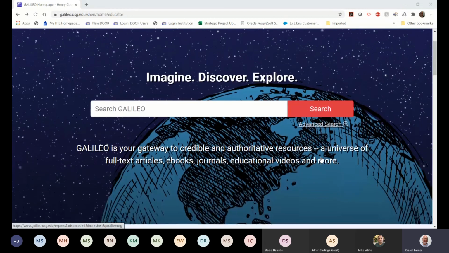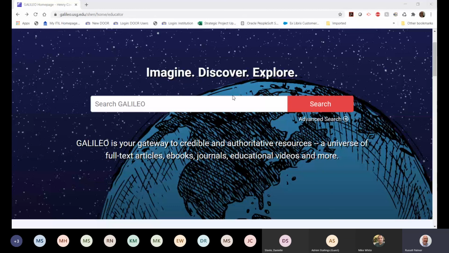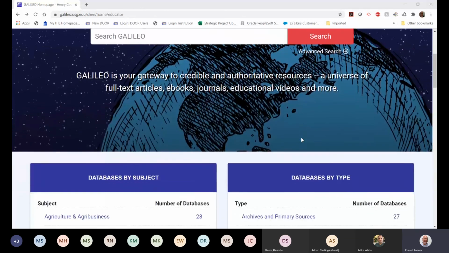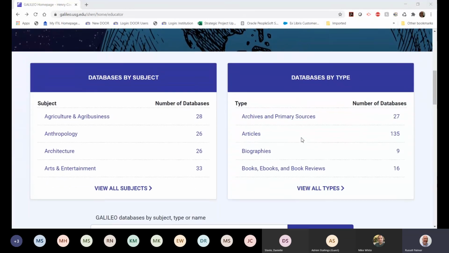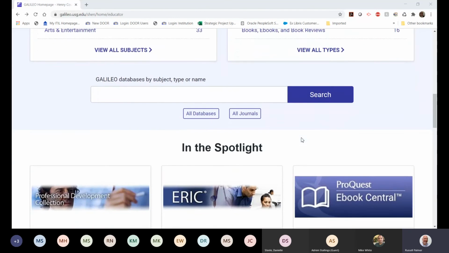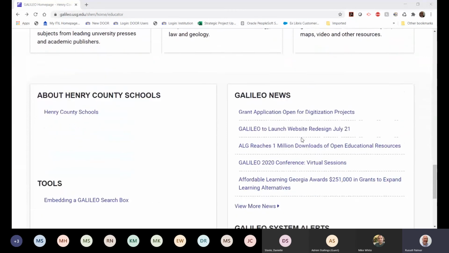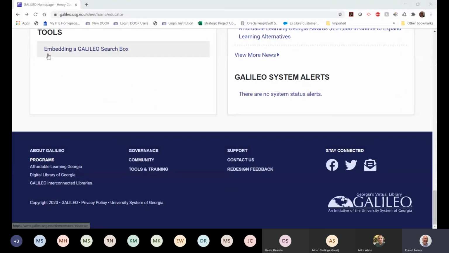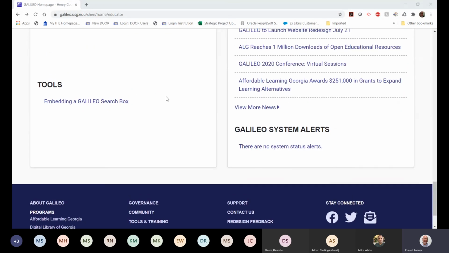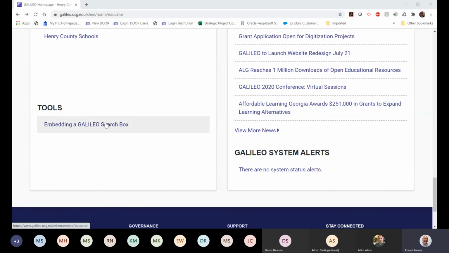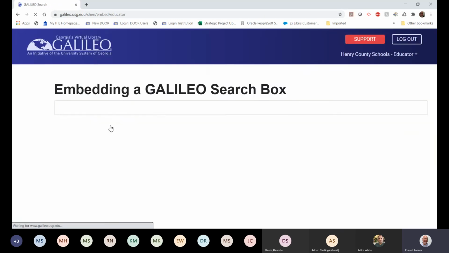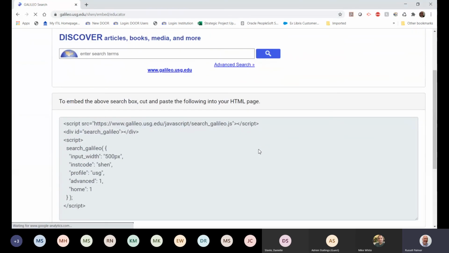But one of the things that you can do, if you wanted to add this search to an LMS page or a class website or your school media site, you can do that. And the code that you need to do that, if you want to put it on your web page, is right here. And actually, there are 4 different boxes for the different K-12 views. I'm in the Educator View, so this is the code for the Educator View box.